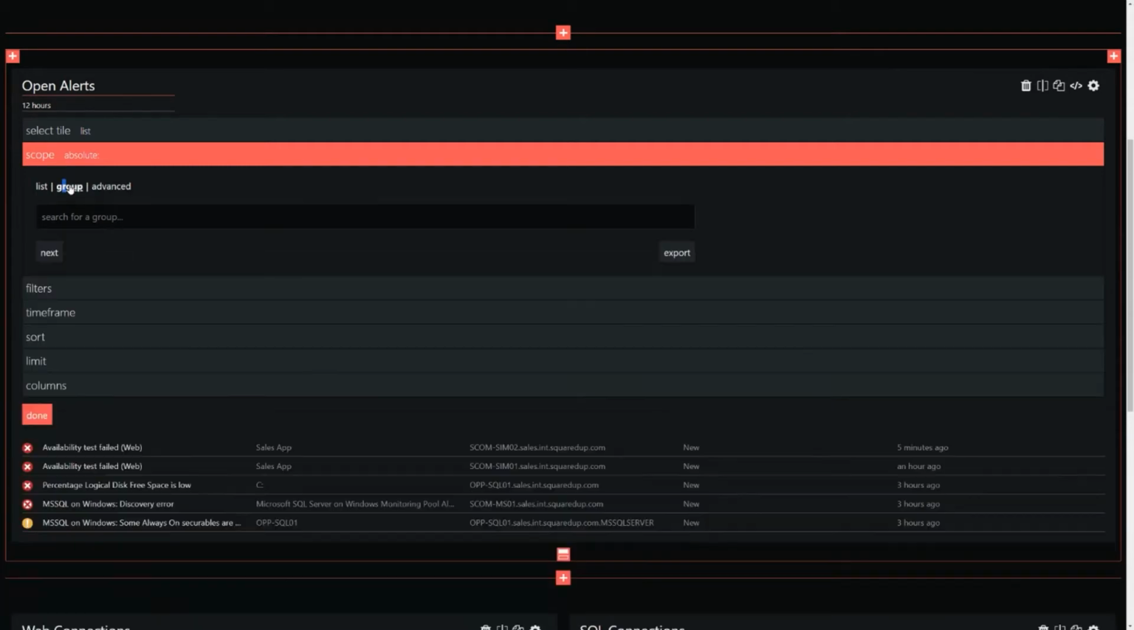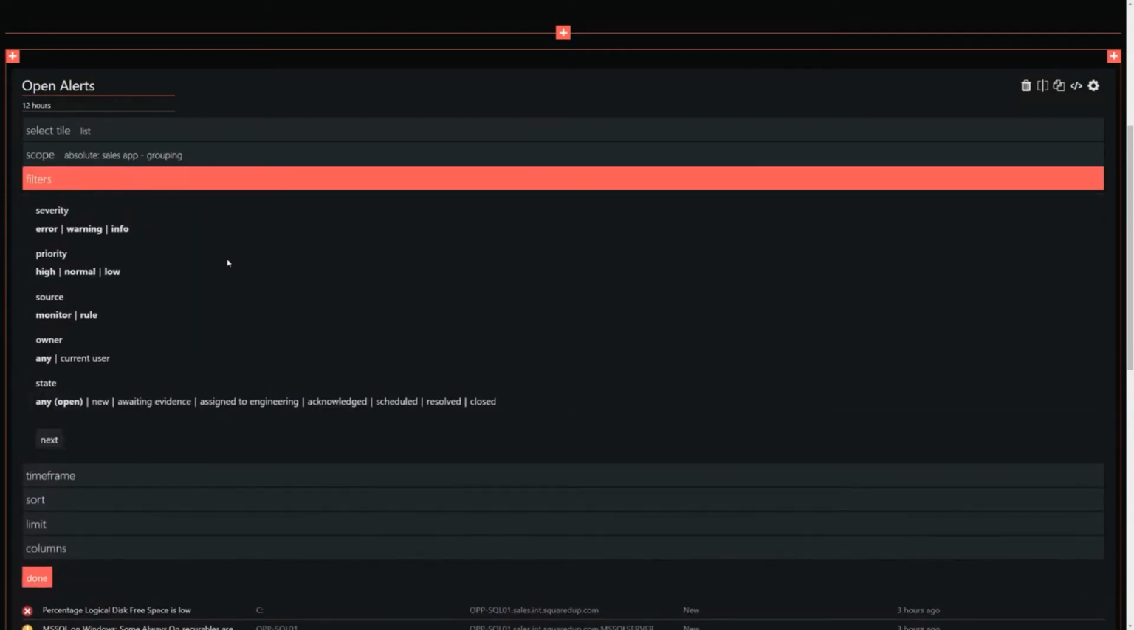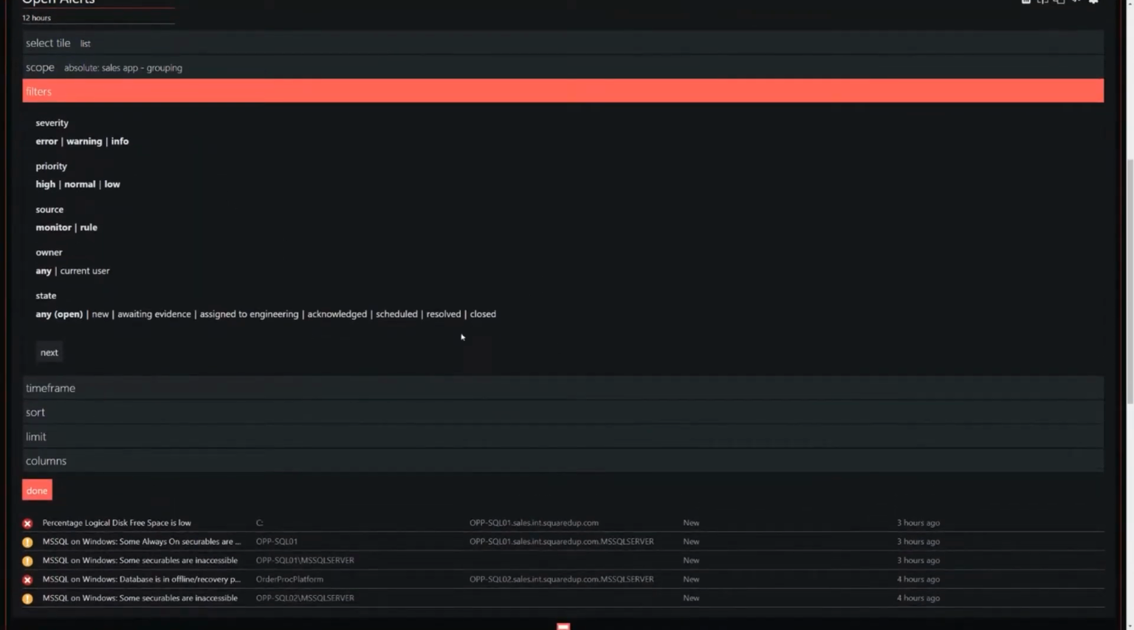But that's not too important for this use case because we're just going to use the same group we used before, so sales app grouping. And that's going to show us any alerts related to any of the objects in those subgroups. So nice and easy, all in one view, using that same scoping options. We can, of course, filter this down. If you wanted to show just closed alerts, you can show just the high priority or error severity, so critical alerts in that case. This is a really simple way of being able to filter down these views so you don't get too much back.